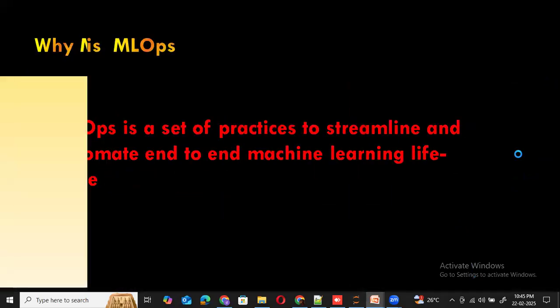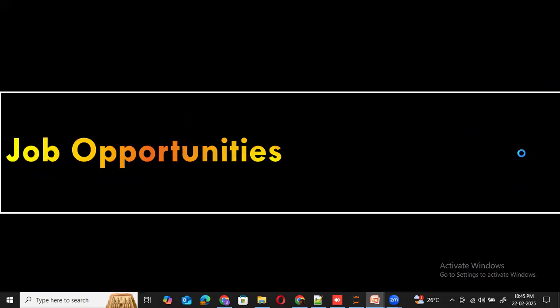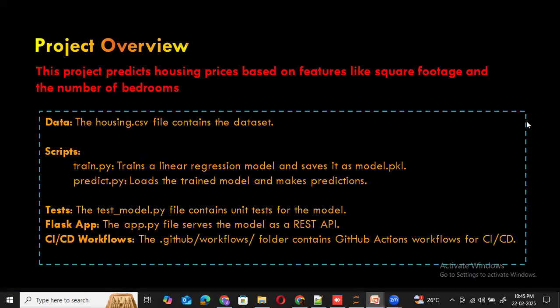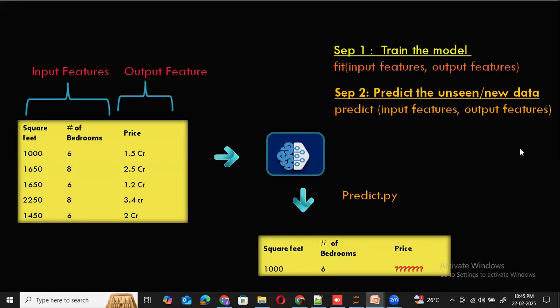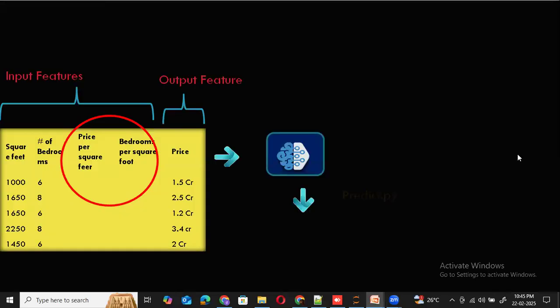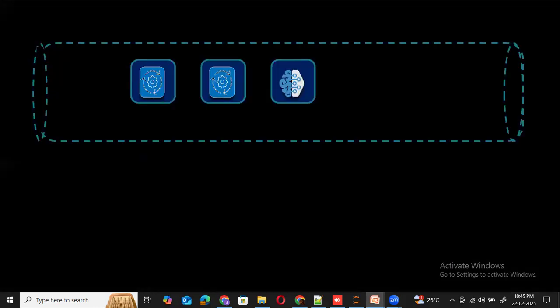MLOps maturity level 1 focuses more on continuous training. In case new data comes in, it automatically detects the new data, and then automatically builds, tests and deploys the model. That is the idea of MLOps maturity level 1. So the key focus is on continuous training.